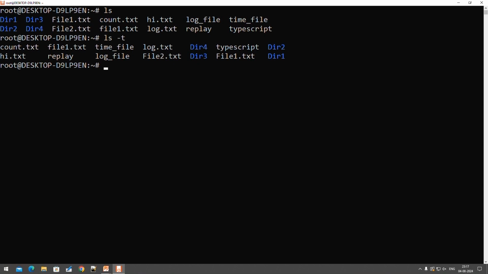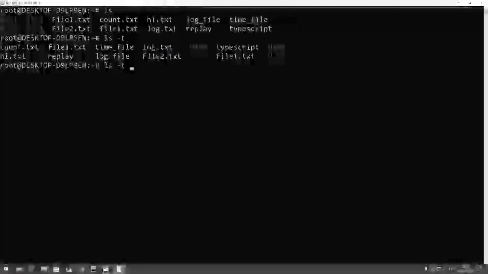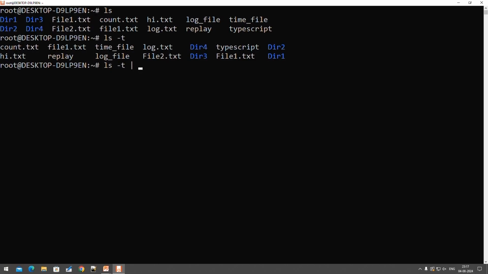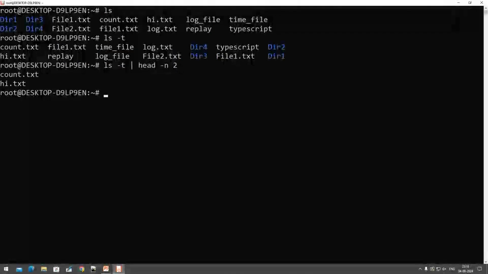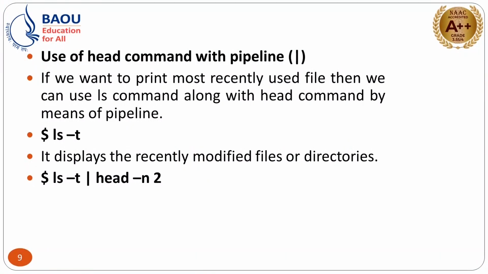But here all of these are displayed. I would like to display only the two latest ones. So I can use ls with the t option. Now I would like to merge two commands, so I can use a pipeline, and then the head command, and I would like only the first two, so I am using the n option and then 2. So you can observe here the latest files, the files that I have modified recently, are displayed with the help of the head command, right.